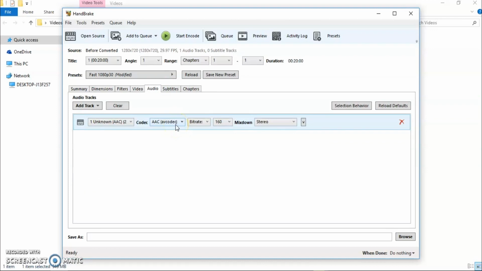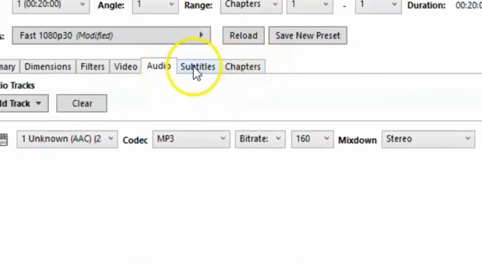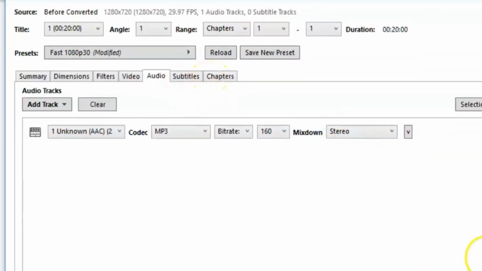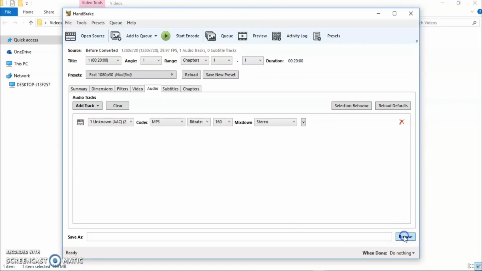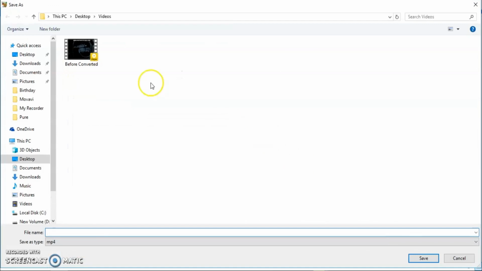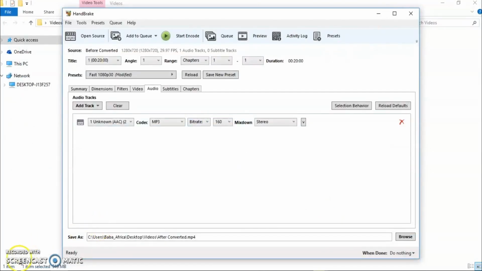Change the codec from AAC to MP3. We don't need the remaining tabs. So finally go to Browse and choose the destination for your video. In the file name, I'm going to call it After Converted. Then save it and start encode.